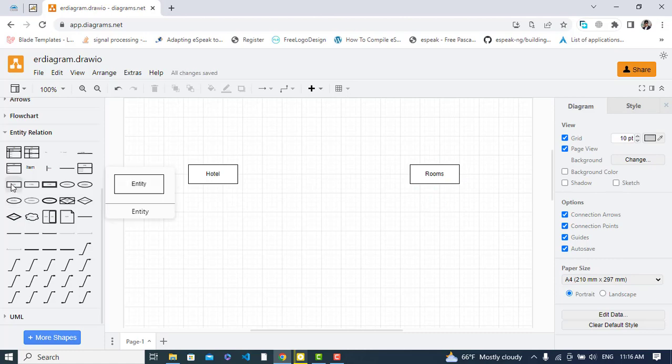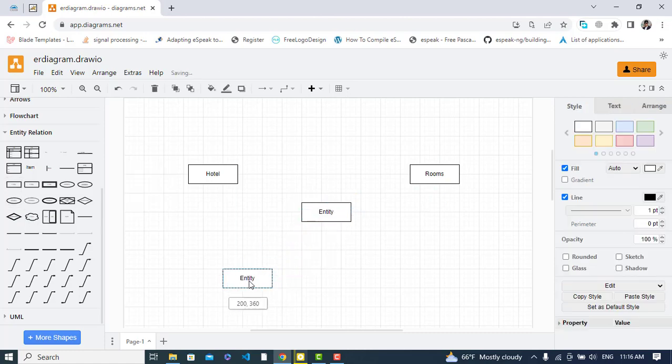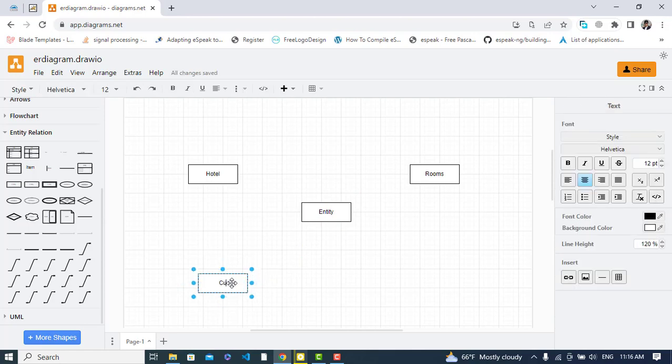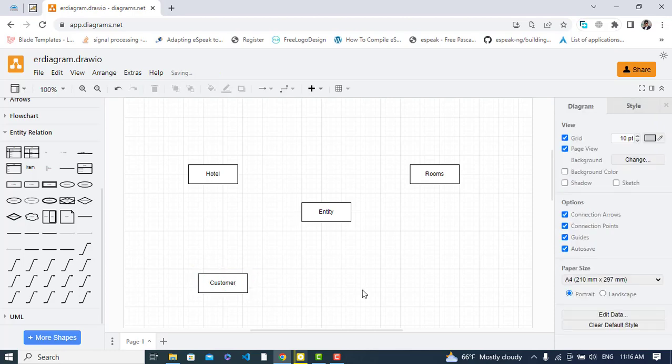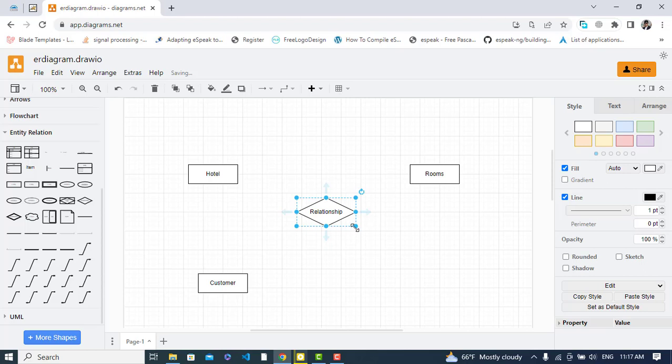So this is the entity which has been created. Also you can click again on this one to create another. Let's name it customer. Now to take the relationship between these, these are the relations: relationship, associative relationship, and also identifying relationship. So now we need this one. Let's take this one and make it smaller, and we will take another one.